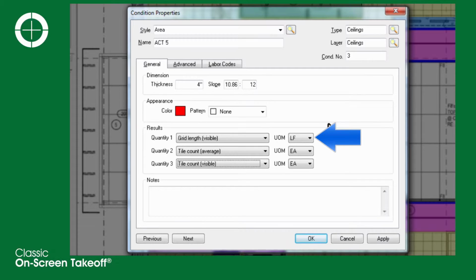Grid length visible will measure the entire interior linear footage of the grid. Tile count average is simply a mathematical equation and will take the square footage of the grid and divide it by the dimensions of your tile. That count will always remain the same no matter how you lay out the grid. Tile count visible counts every fully or partially visible tile as one full tile. So this is the most exact count, but you must proceed with caution because it does not take into account that you might reuse half or a portion of a tile in another area.